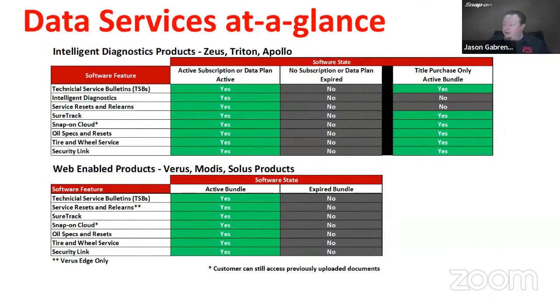So you don't have to worry about not being able to access these vehicles as the manufacturers make their changes. So speaking of data services, and really anything that's on the web is what we're talking about here. If you have an intelligent diagnostics product like a Zeus, a Triton, or Apollo, if you do not have a subscription or your data plan has expired and your tool is not up to date anymore, you lose all of those services: the TSBs, intelligent diagnostics, service resets and relearns, SureTrack, Snap-on Cloud, OSPEX and resets, tire wheel service, and security. Now, if you were out of date on one of those tools and you happen to just buy a single software update, you would still receive access to TSBs and these other things in green, but you still would not have access to intelligent diagnostics or the service resets and relearns menu.